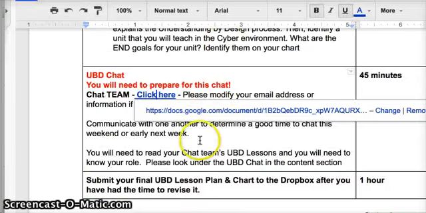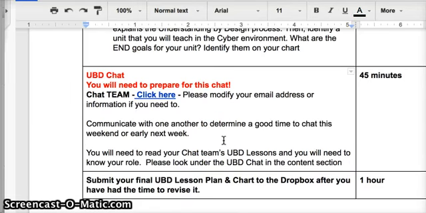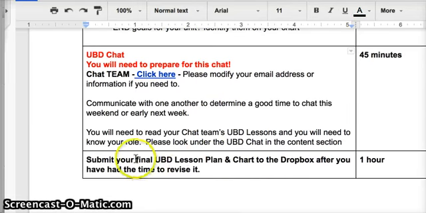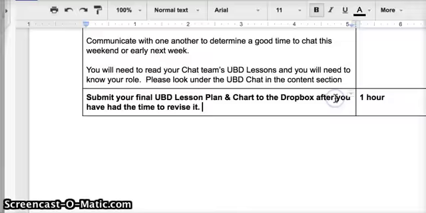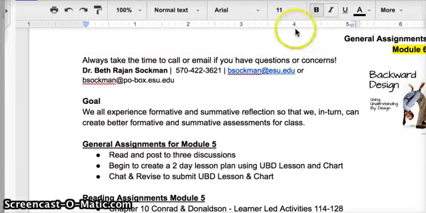But create that date for yourself. And like I said in the next little video in the chat section, I will talk about the chat. So you want to submit everything to the Dropbox after you revise it, but that you'll wind up doing more in the next module too. I have it here, okay, but that's really another thing you'll be doing in the next module.